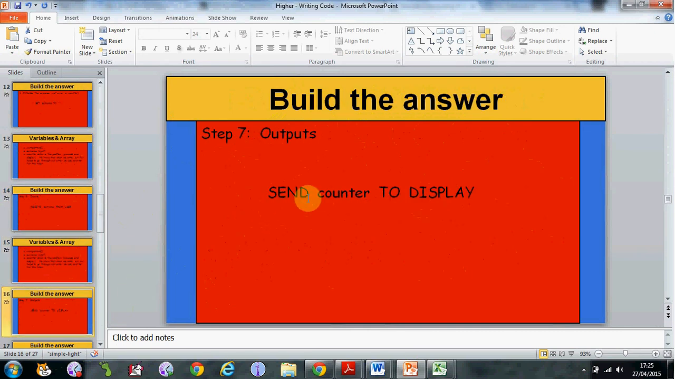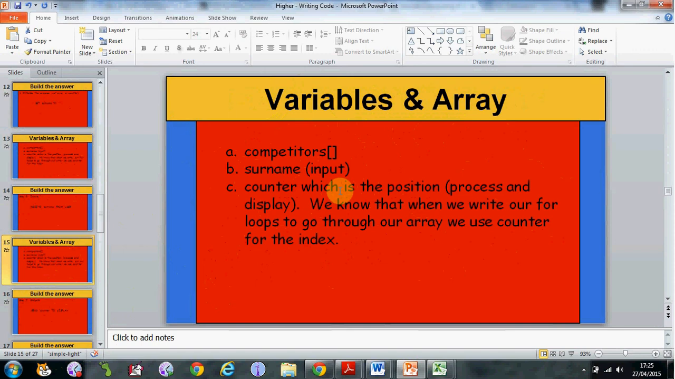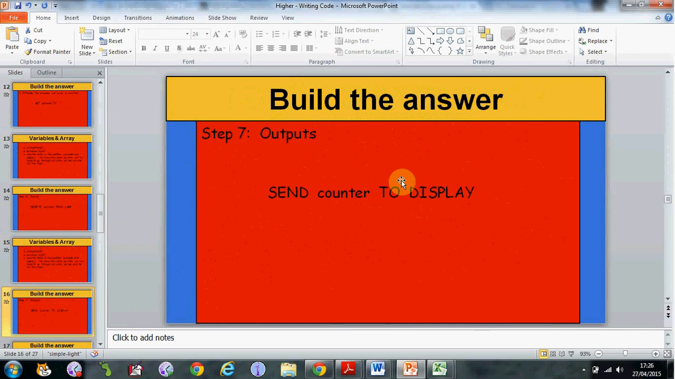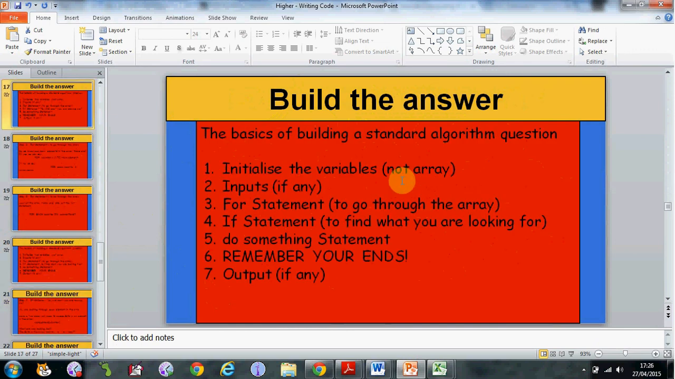And I'm going to say send counter to display. Because that there is me displaying the counter. Now, if you go back up, I've written down counter, which is the position. It's almost like I've given them a bit of a data dictionary so they know what I'm talking about. So the person who's marking can see my thoughts and knows what's going on. So there's me now got another mark. Like I said, I've got 3 out of 5. So I've done my initialize, I've done my inputs, and I've done my output.